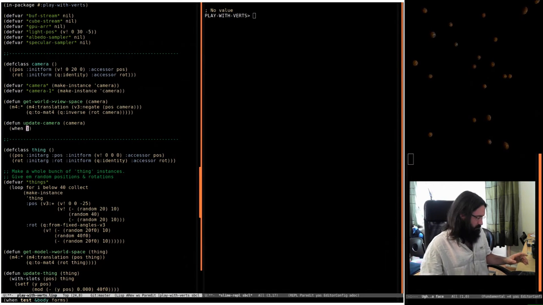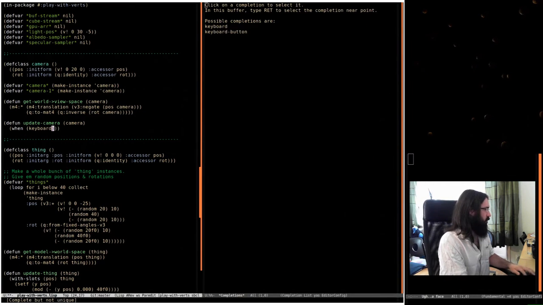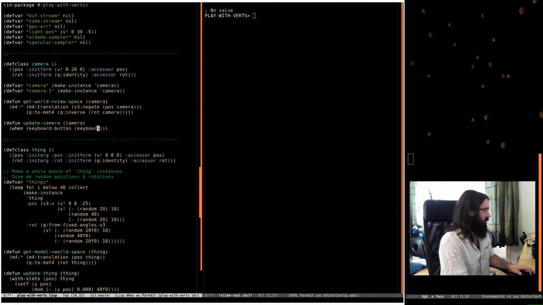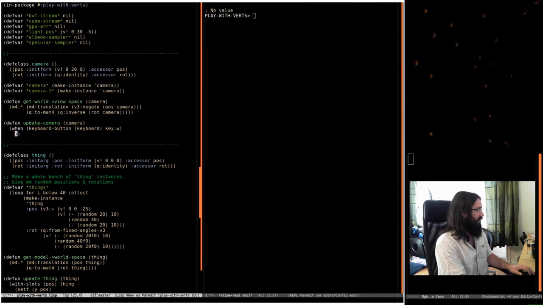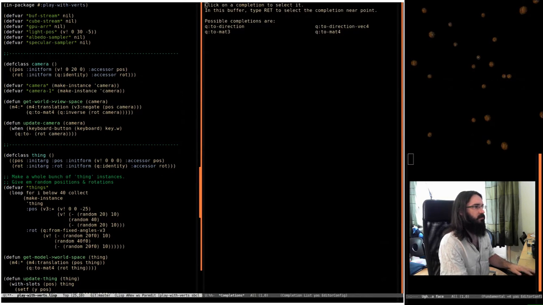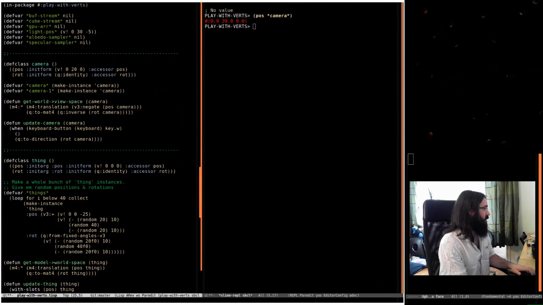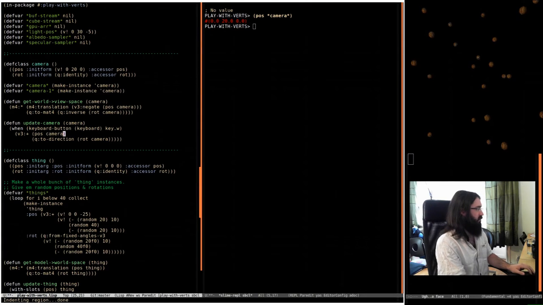So the first thing we need to do is I want to move the camera forward and backwards with W and S. So we are going to do keyboard button, and we take a keyboard, and we're taking keyboard 0, and because that's optional, I'm just going to call it like this, and the button is going to be key.w. So when that's true, we're going to move forward. So what we're going to need is to take the rotation of the camera, and it's a quaternion, and we want to turn it into a direction. That's going to be a vector 3, which is perfect because our position, if I remember correctly, for our camera is a vector 3. Yep. So we can say v3 plus, and it's going to be the current position of that camera plus this direction.